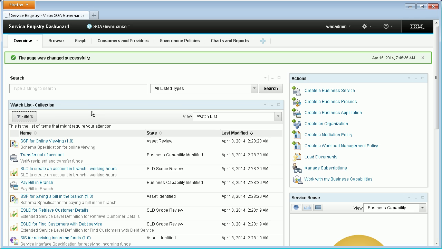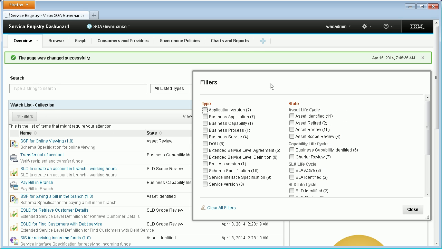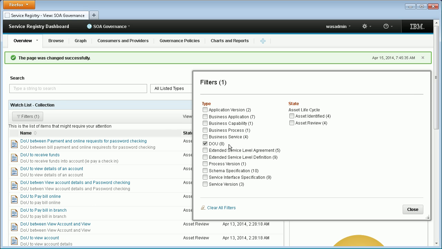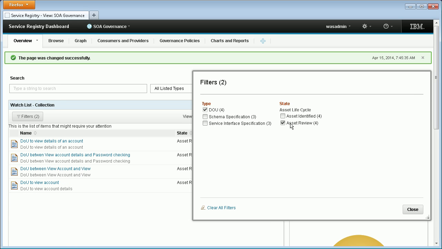So finally we'll have a look at one more example which will tie more closely into what we might want to do in the real world. So as you can see, our view is set to watch list, which is the list of items that might require our attention. And if we go ahead and click the filters button to bring up the filters dialog again, we can say, well, we want to search for any DOU item that is in a state of asset review, and as you can see that's filtered down our result set nicely. And then what we could do is go into any of these and edit the settings and the details of these items.